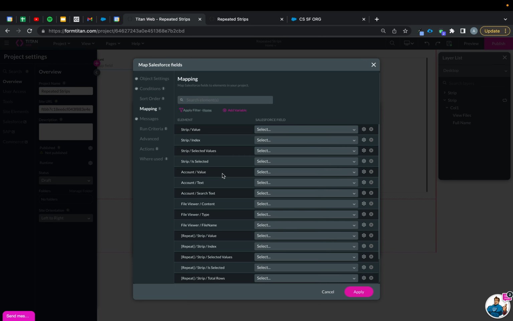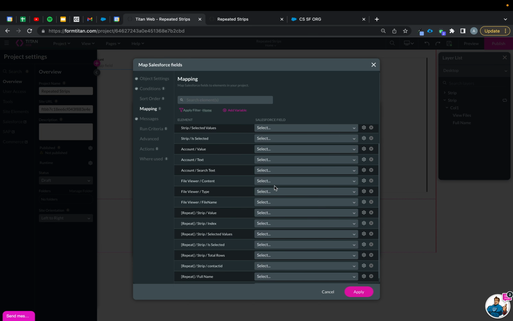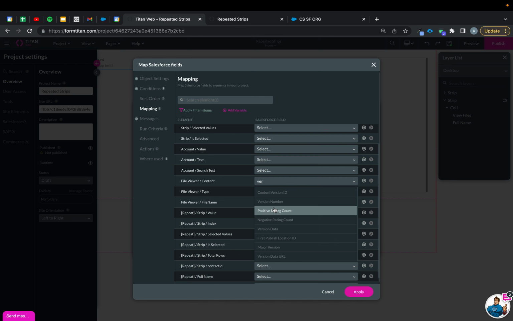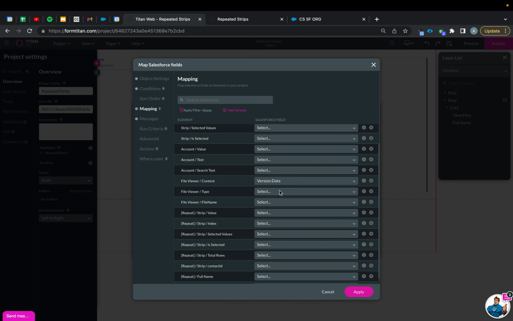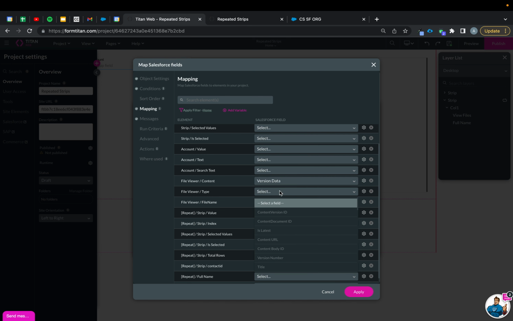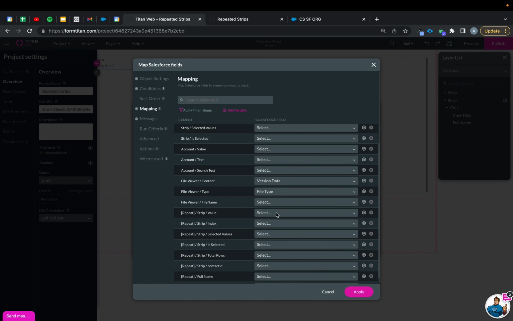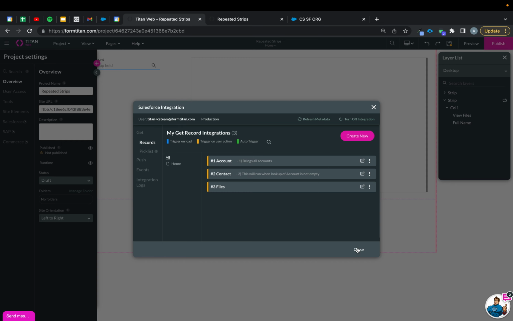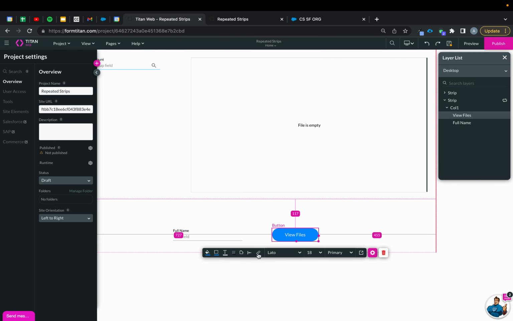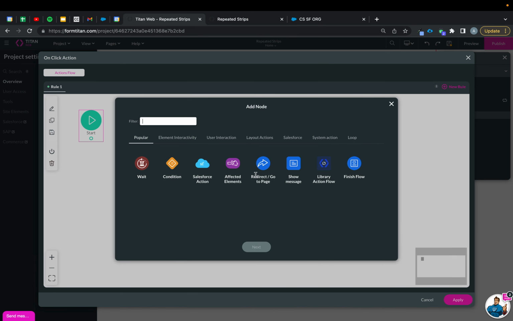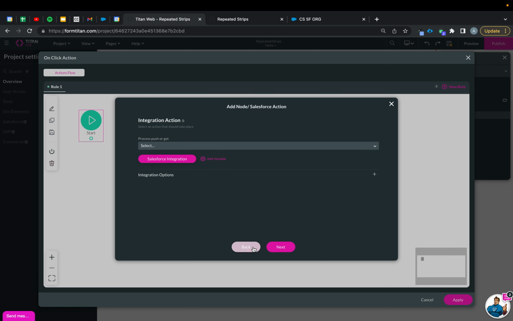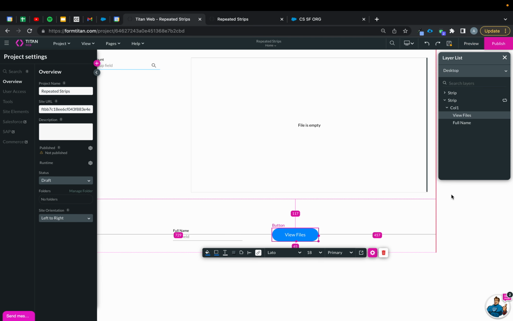And then in the mapping, I'm going to do file viewer. Content is going to be version data. And then my file viewer type is going to be my file type. That's what that's going to be. Once I click apply, close, and then on this button, I'm going to go ahead and assign the button which is going to execute the file itself, like that get. So click apply, click save, click preview.